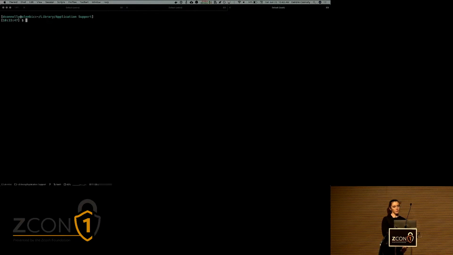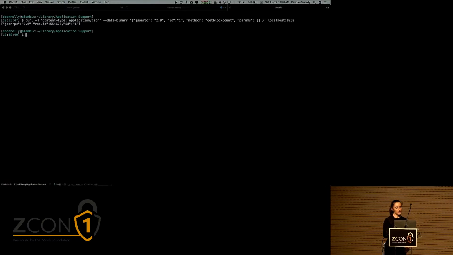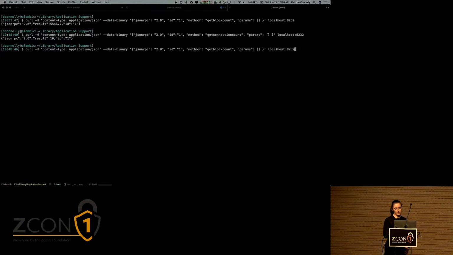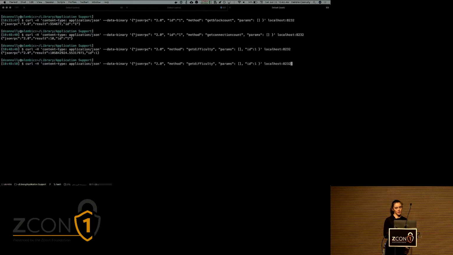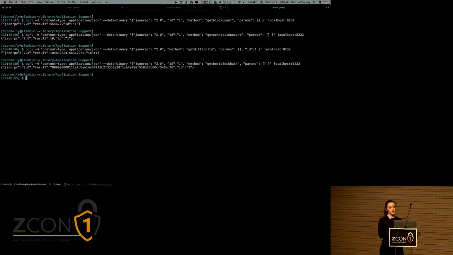What else can we do with it? We have a pretty basic RPC at the moment. It's Bitcoin compatible. There are a lot of things in the Zcash RPC that we don't have yet, but we plan on extending that extensively. You can do things like get the block count from your mainnet. Look at that. You can do things like get the connection count. We have 10 of them. Awesome. And get the difficulty, and you can do a couple other things, but not all the things. What's the best block hash? There we go. So that's running against our instance locally, connected, synced up with mainnet.